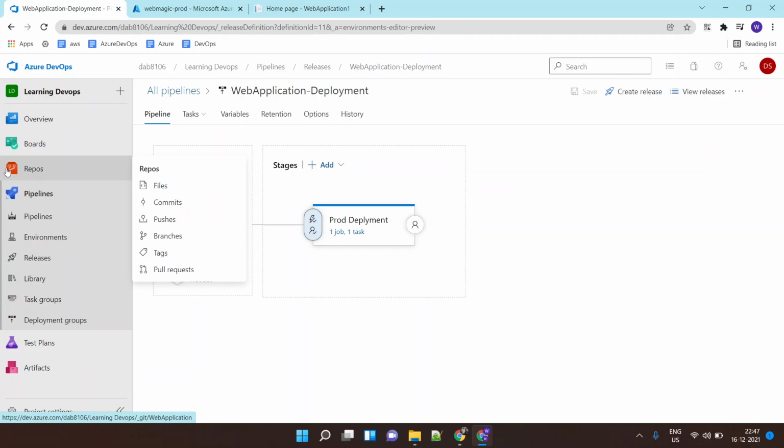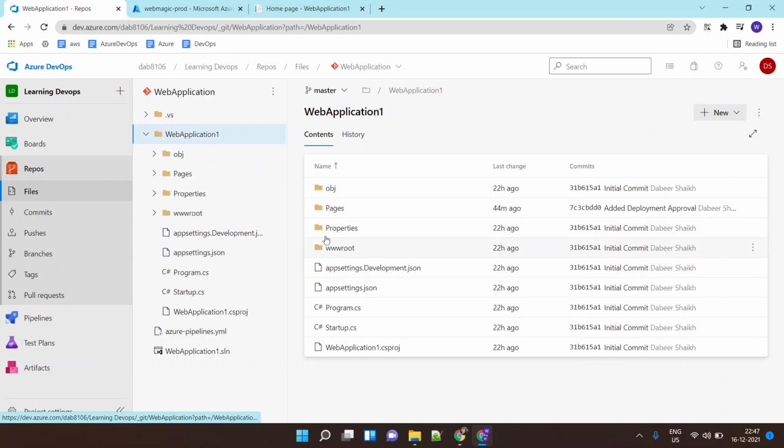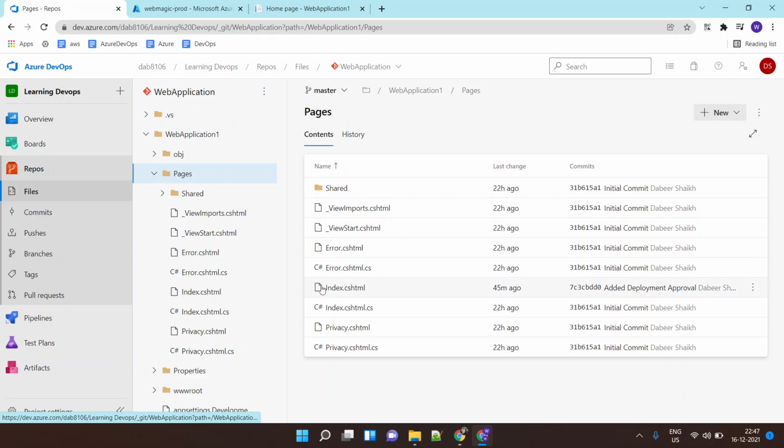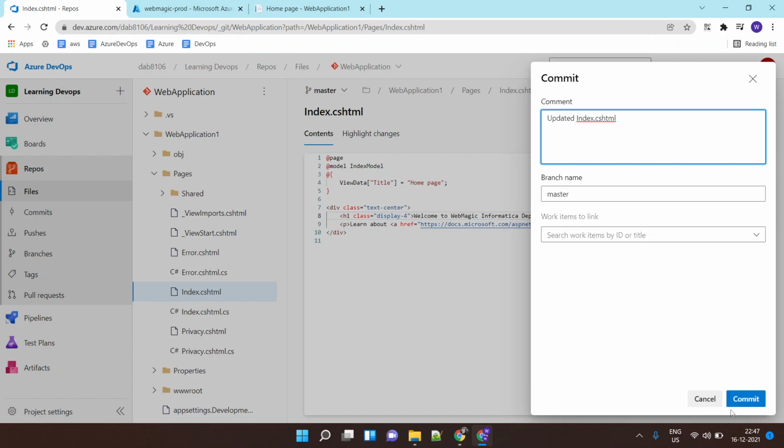Now let me do a quick change inside my application code. Okay. It could be any change. So let's do a small change inside the HTML file. And here I'll just add an additional exclamation mark. This will basically trigger the application build.